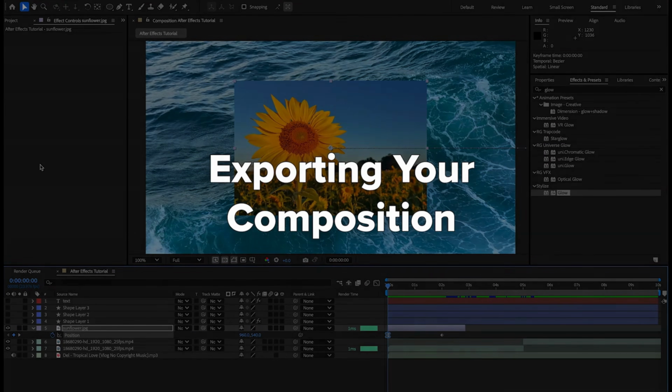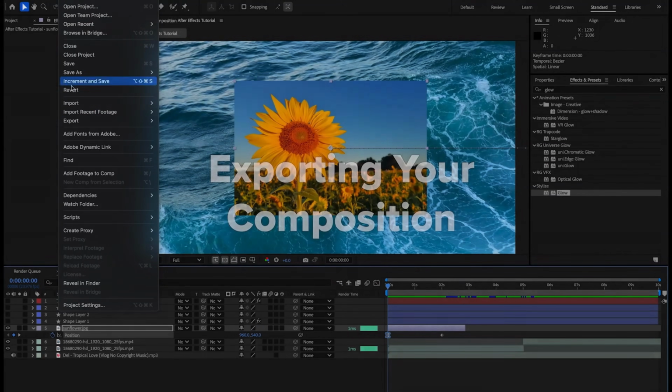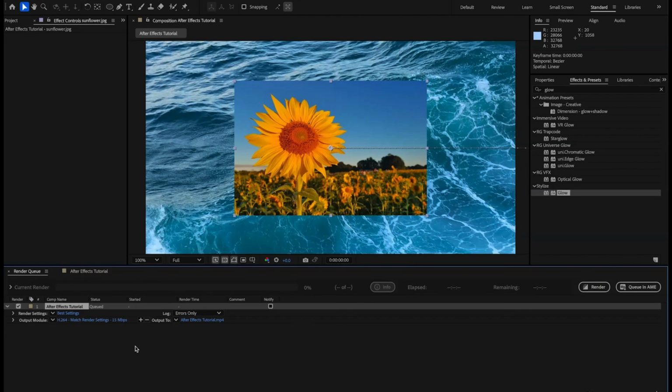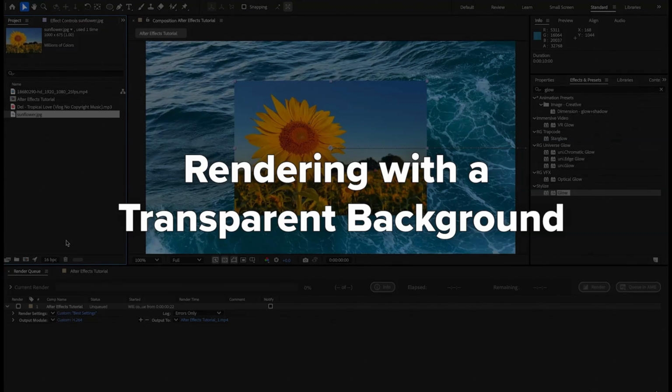Once you are happy with your animation, it's time to export. We're going to go to File, Export, and Add to Render Queue. Your render queue will pop up. What it typically provides you is usually fine unless you have certain parameters that you need to match. Right here is where you'll change the location of where you want your export to live, and then you click Render.